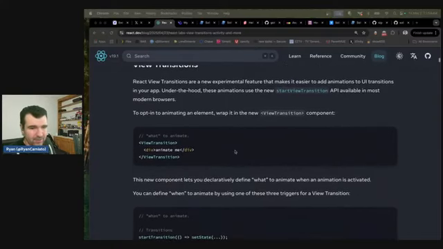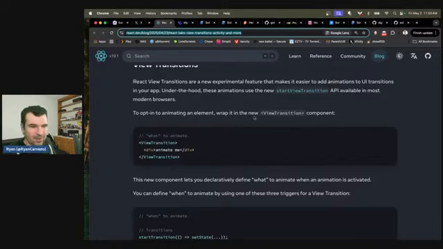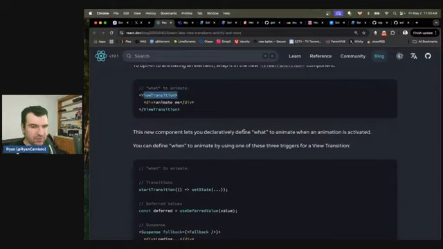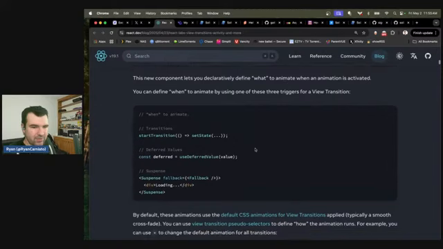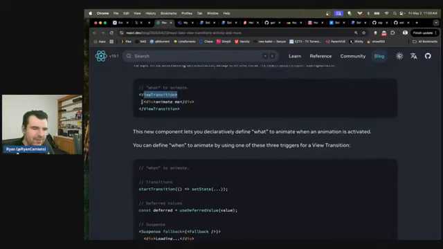So I'm going to admit View Transitions are not what I'm most interested in about this blog post, but I think it's worth looking at, because their idea is, to opt into animating an element, wrap it in a new View Transition component. This new component lets you declaratively define what to animate when the animation is activated. You can define when to animate by using one of these three triggers in View Transitions: startTransition, useDeferredValue, Suspense fallback. Okay, this is an interesting one for me.